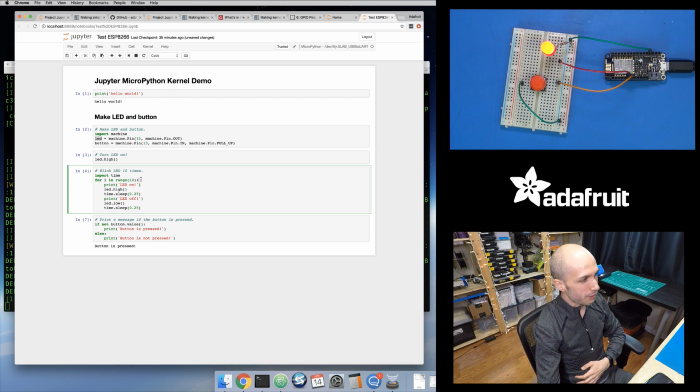But anyway, this is going to run 10 times. It's going to print out LED on. It's going to set the LED high, so that should turn it on like we see right now. Sleep for a quarter of a second, and then print that the LED turns off, set the LED low, which should turn it off, and then sleep for a quarter of a second.